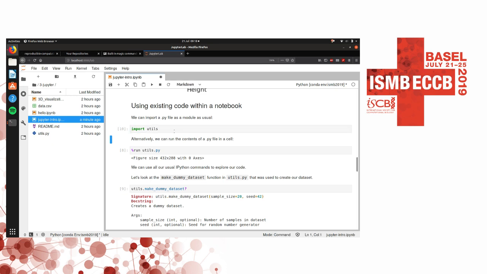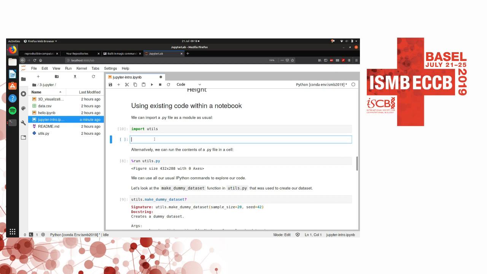we now have all of the functionality from within utils. And if we make a new cell, we can actually see that. One of the nice things is autocomplete. So if we type utils dot and then press tab, there's only one function within the utils file, but you have this nice autocomplete.